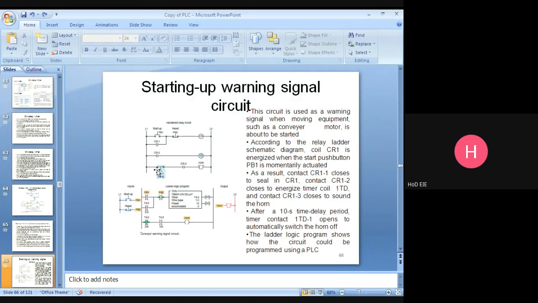Once this one is closed, this is a continuous circuit. So the horn will give the sound. Okay, the horn will give the sound and the timer timing bit starts timing. 1 second, 2 second, 3 second. Once it reaches 10 seconds, this contact will be open and the horn will be off.